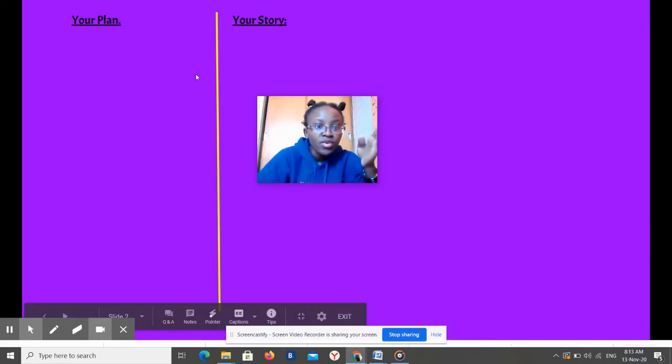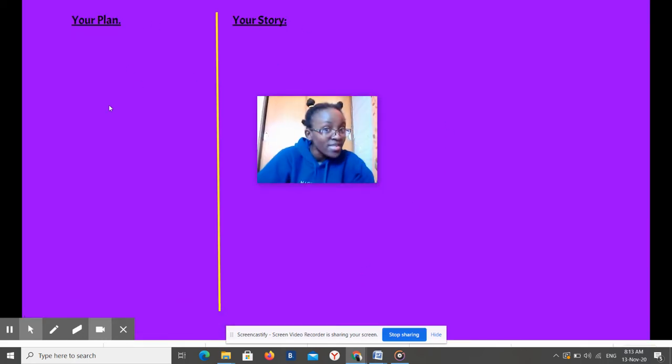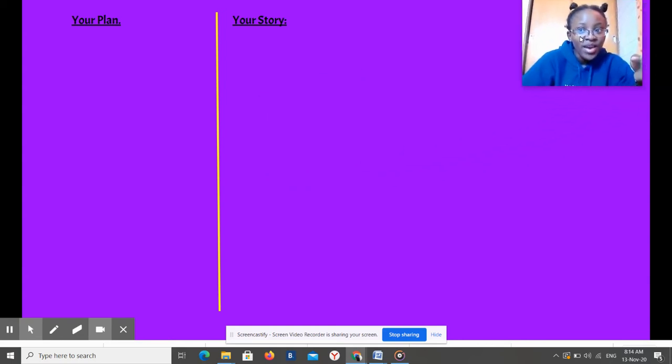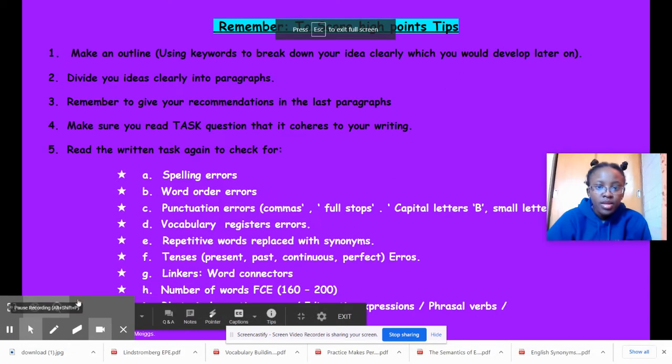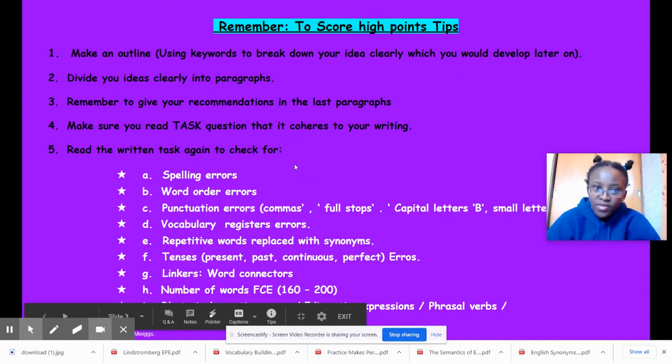Now, this is where you have to create the plan. As we always say, make a plan. All right, first is your pre-writing, and then your story. And after your writing, use the correction symbols to check your work, which I always ask us to do. Now, these are the correction symbols.